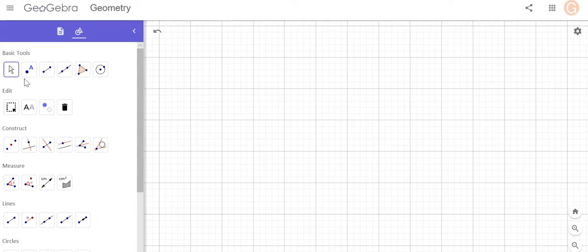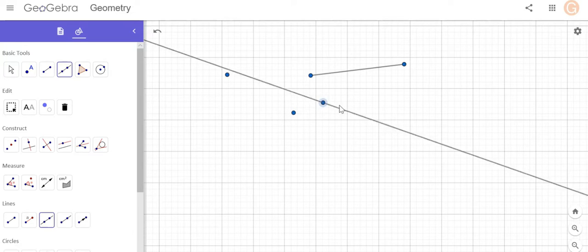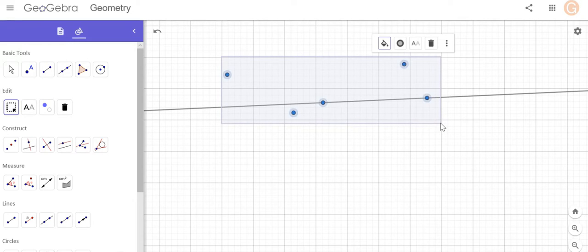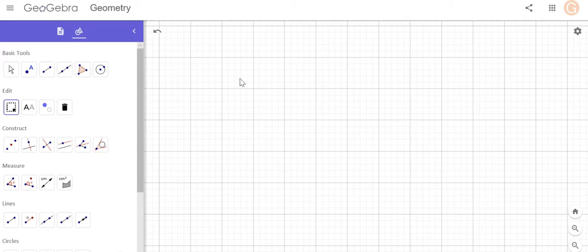First thing is that you can draw points with GeoGebra. It's literally just clicking around the space. You can draw line segments by clicking once, clicking twice, or you can even draw lines through 2 points, just like that. If you want to delete objects in GeoGebra, you can either click on them individually and select the little bin, or you can use the little selection tool. You can select a bunch of things to delete. So that one there.